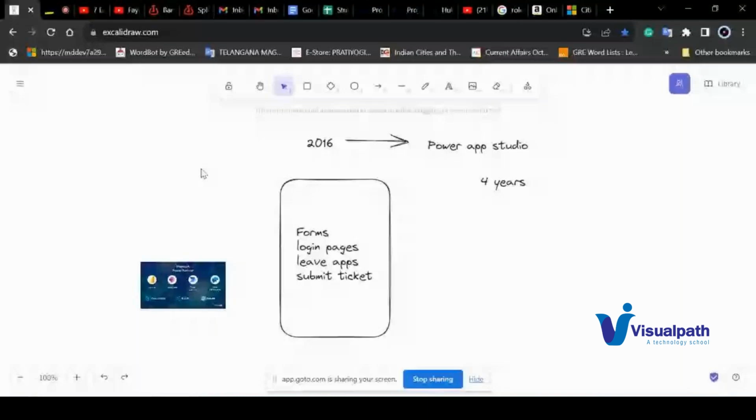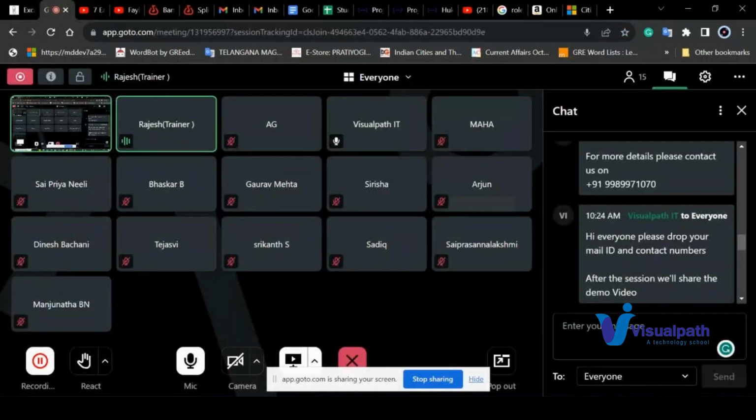In Excel, in Power BI, I will tell you what kind of things you can explore using the Excel sheet. Don't treat it as just an Excel sheet. There are a lot of functions in Excel. And someone is messaging.